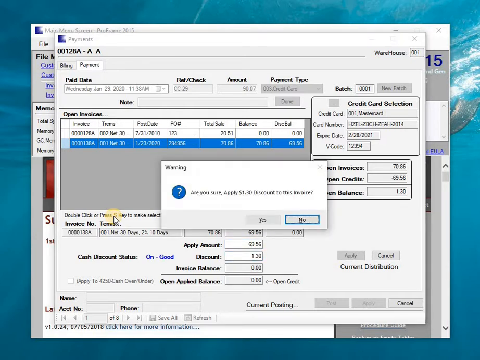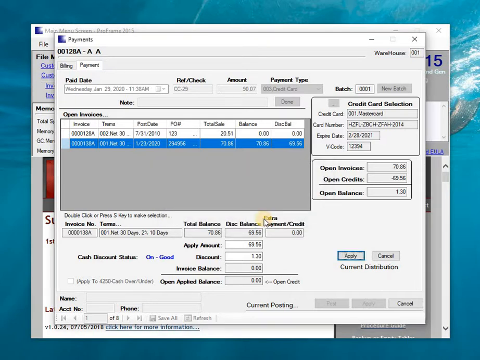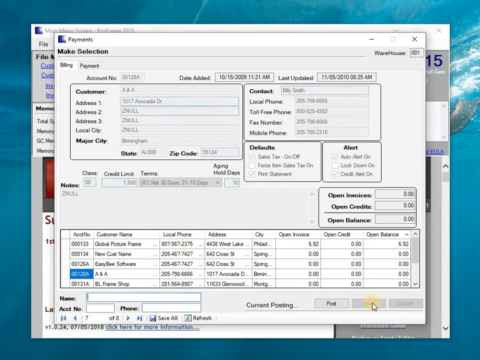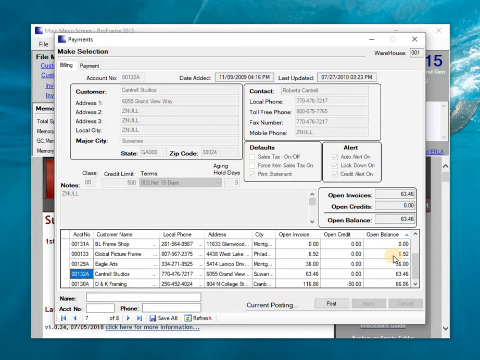Now the program's recognizing that I'm giving a discount here, and it's just wanting to verify that I'm giving a $1.30 discount. I answer yes, and then apply. So now it has cleared these invoices out. So I'm just going to click apply, and then it's taking me back to the main screen which I started from. Now at this point, because I'm in global, I can actually post another payment to a customer here.